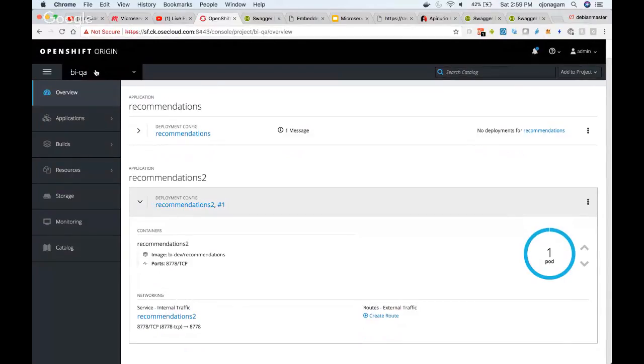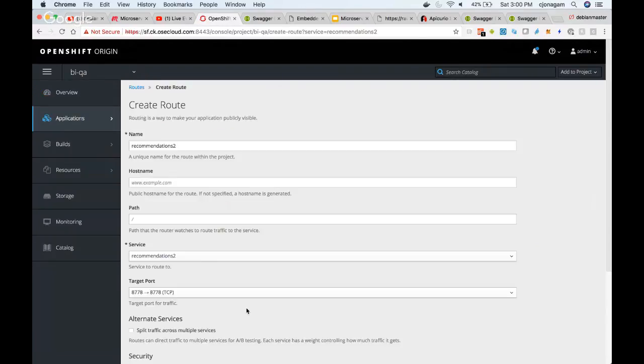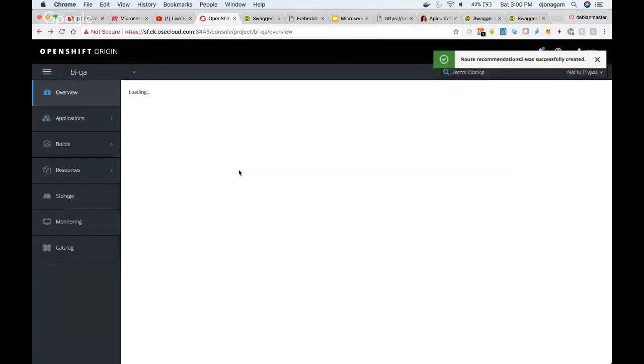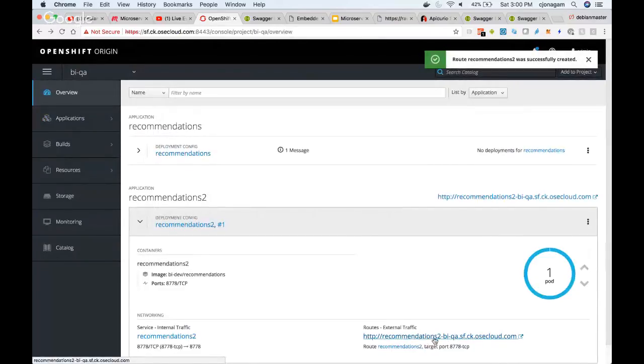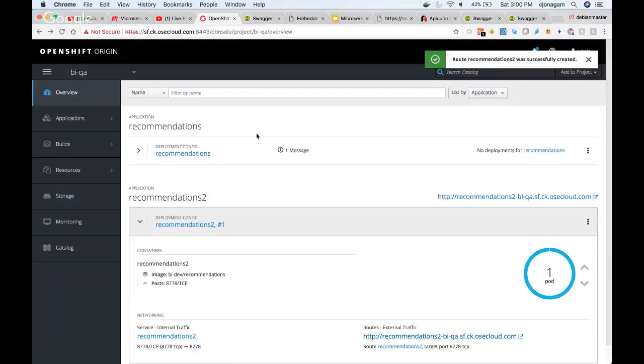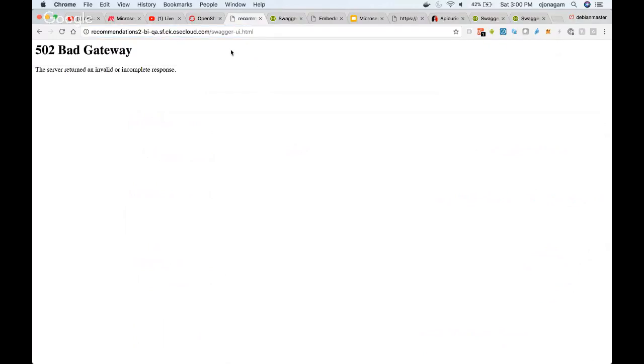So this is totally independent of dev, and the QA can do their testing in their independent namespace. To create a route in the QA namespace, you can just hit create route, and then there's a special QA route which QA can test. As simple as that to deploy your application and promote your applications pretty easily. So you can see this is working inside your QA also.